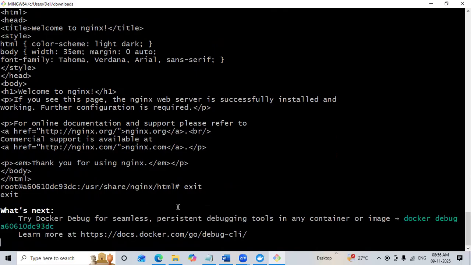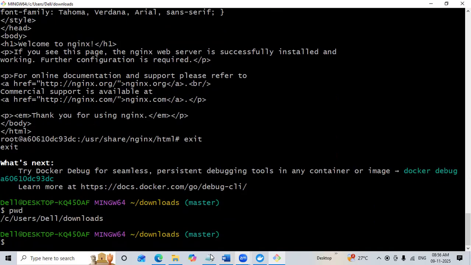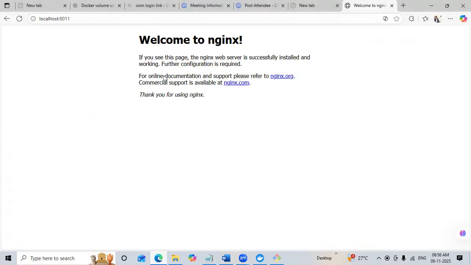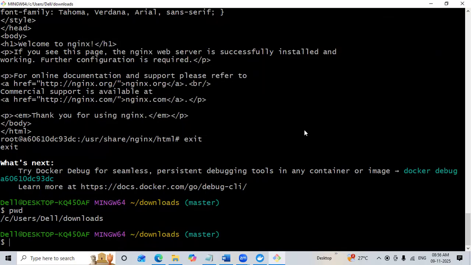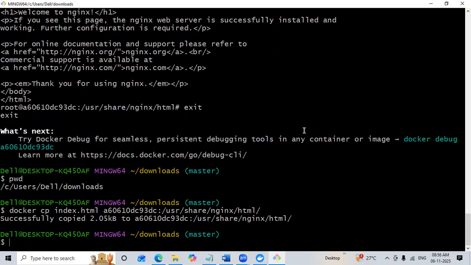Now I hope you understand. I am in my downloads folder. From the downloads folder, I am going to copy the index.html file, which is having a customized message. I don't want this welcome to nginx page. Okay. Now what I'm going to do, copy. Now I've copied my customized index.html page to my container in this specific location.